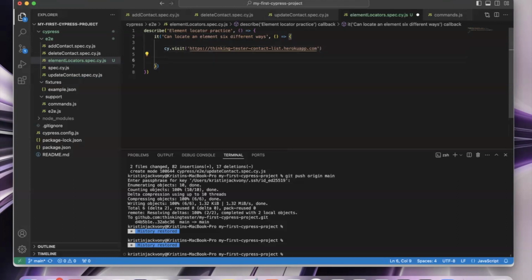Okay. So then the next thing we will do is locate an element by ID. This should be pretty easy because we've been doing that the whole time. We're going to add some comments to our code so that we can see exactly how we are locating each element. So we will say locate an element by ID.